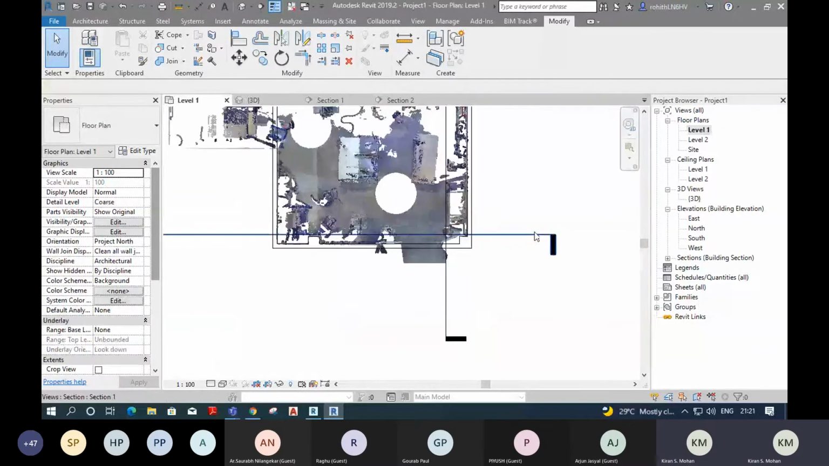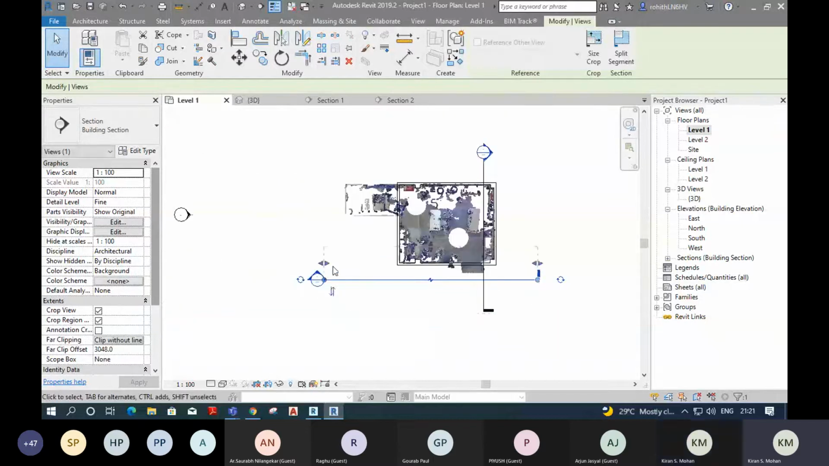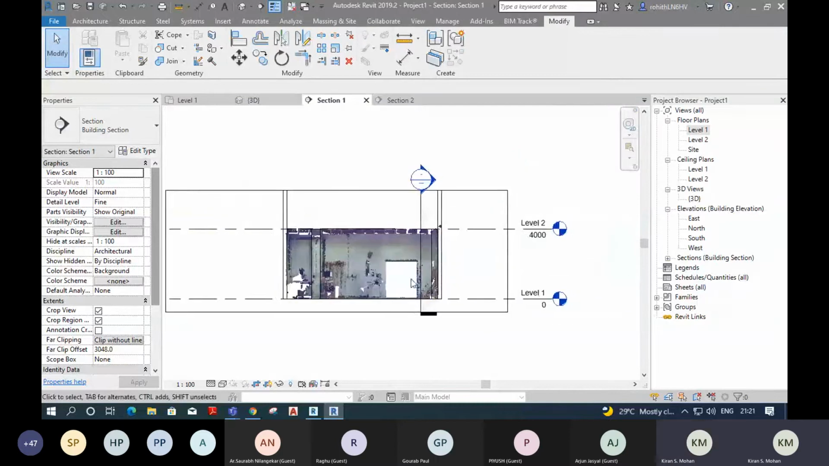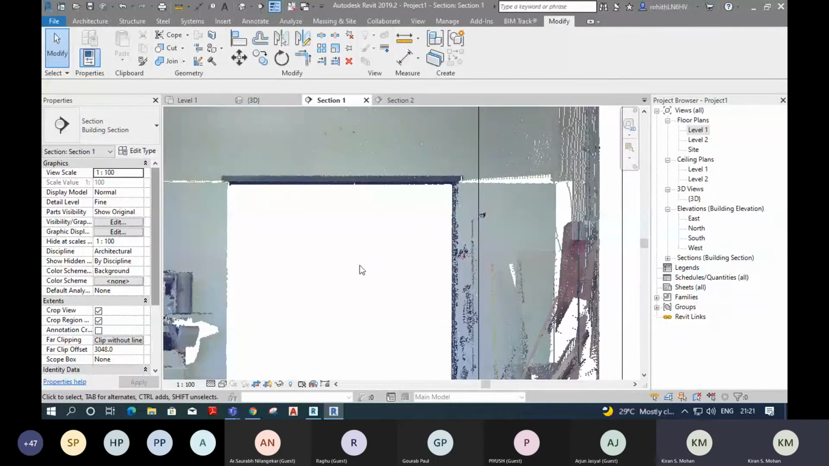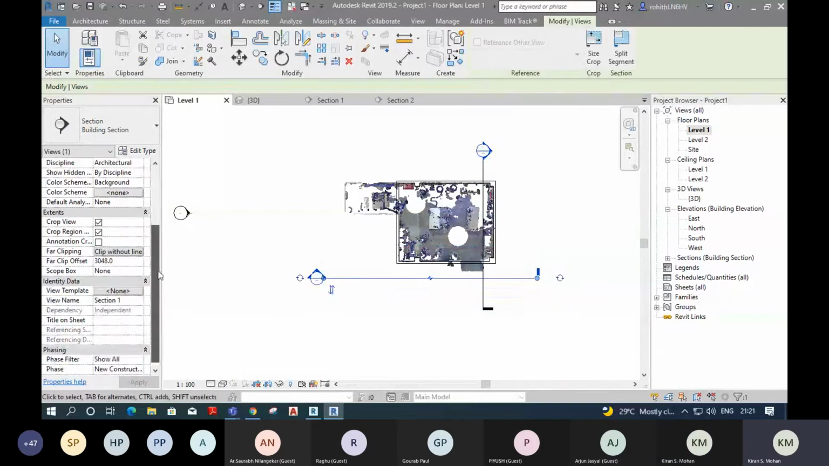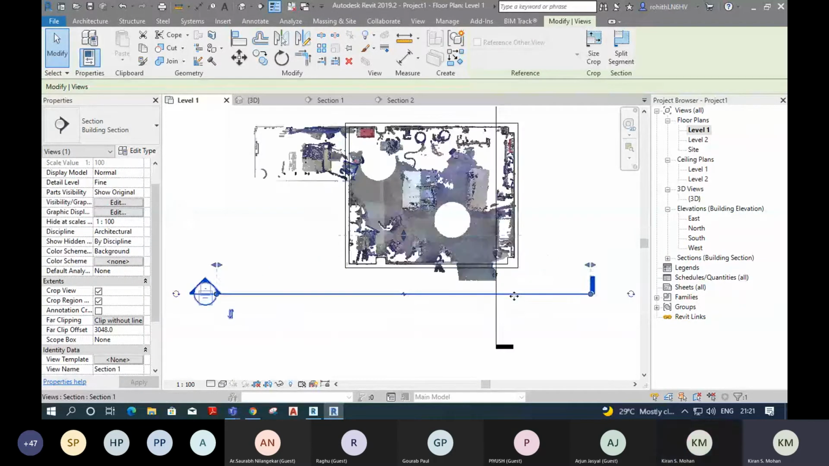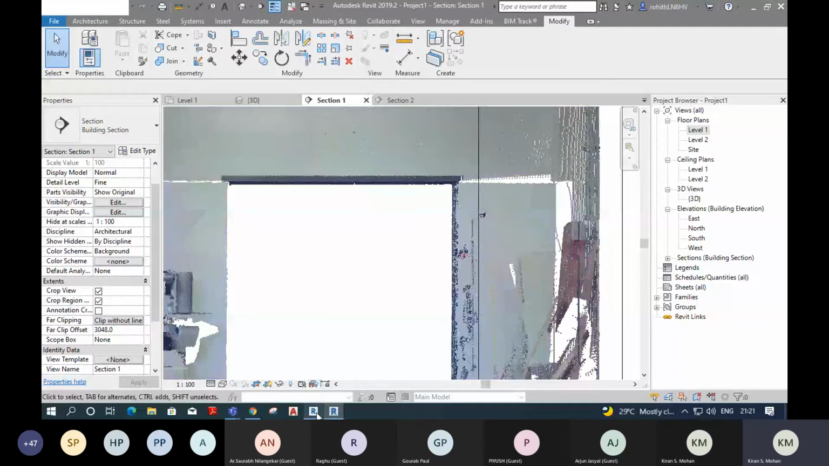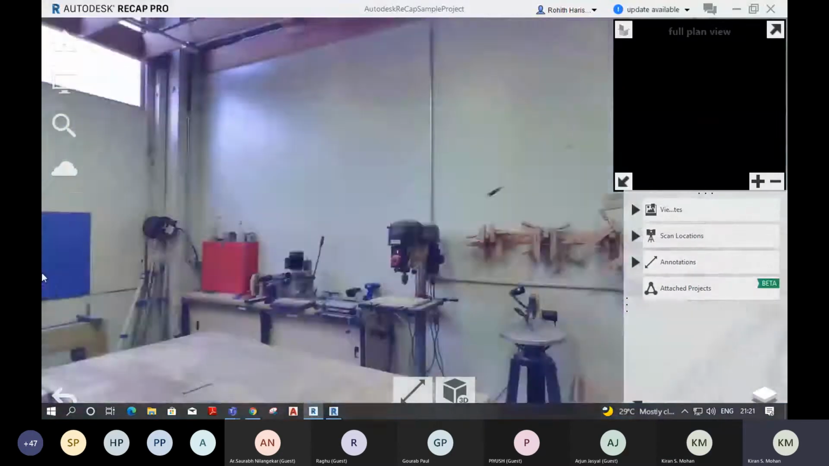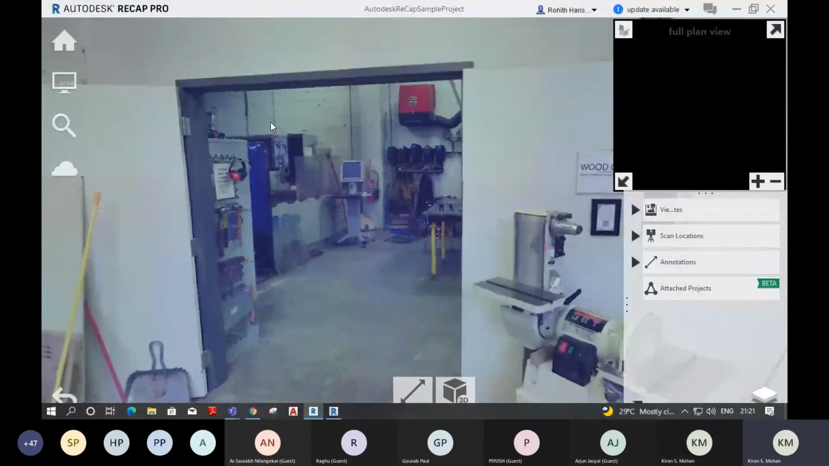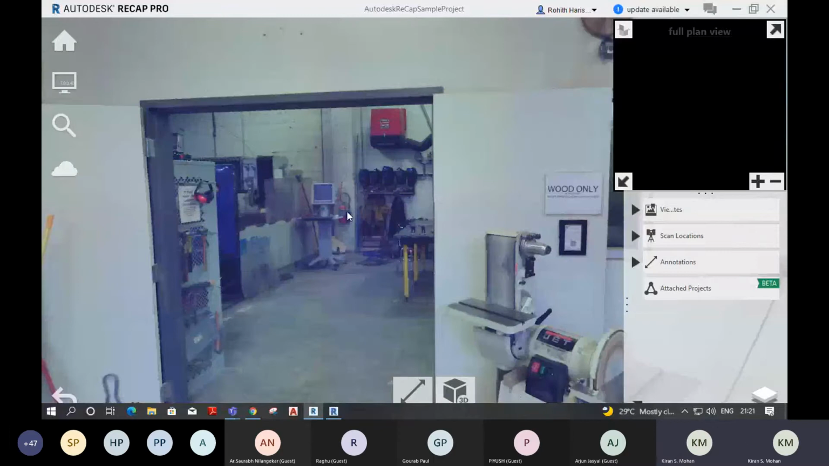Wait, one second. Section 1. So this is our door. Oh, okay. From outside the building, we don't have scan data, so you will not get the outside dimensions. Okay, we can use this dimension. Like from the top of the frame, we can identify this dimension. So we can depend on that dimension itself.